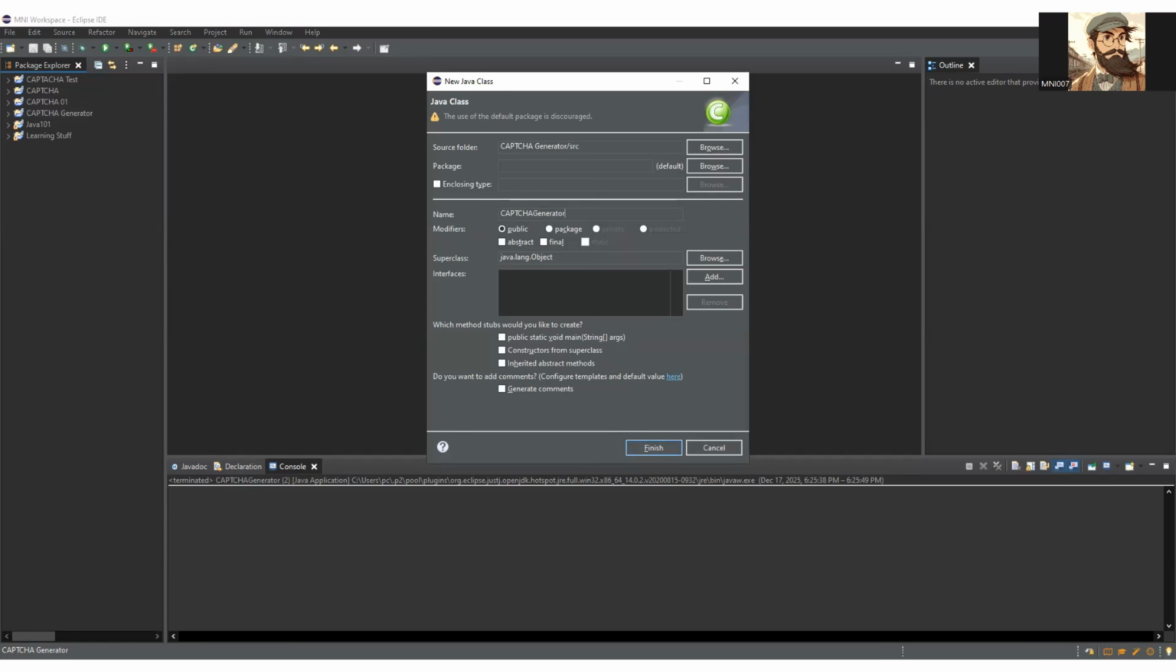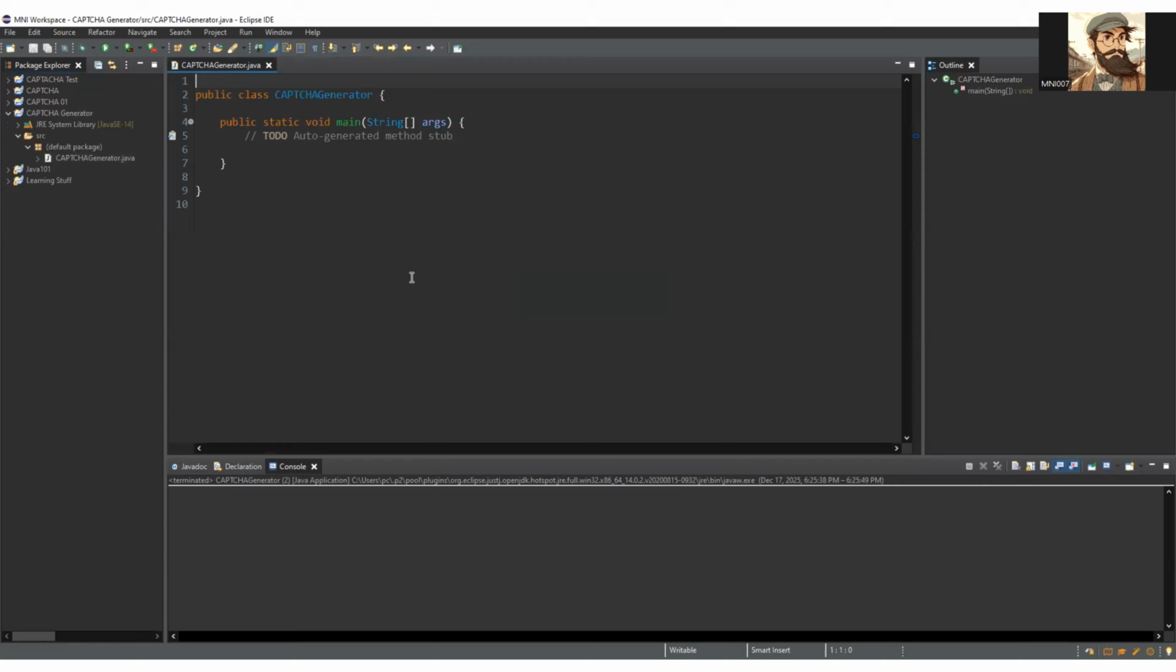Let's call it capture generator. While naming classes, we can't have any spaces. We can name the project with spaces, but we can't name the classes with spaces. And we also need to add the main method here. This is going to be our main class.